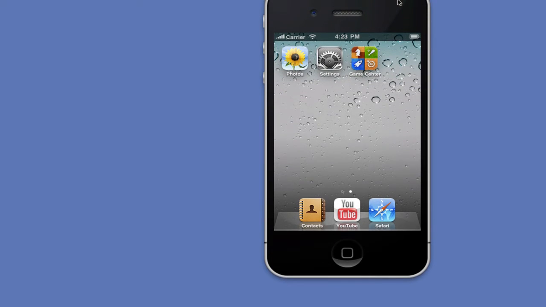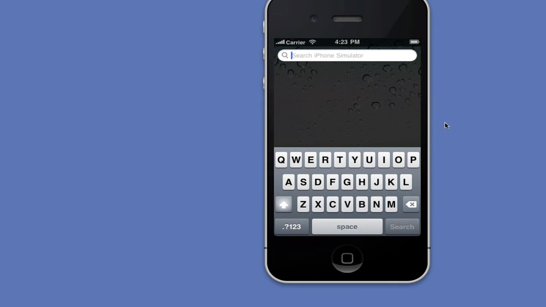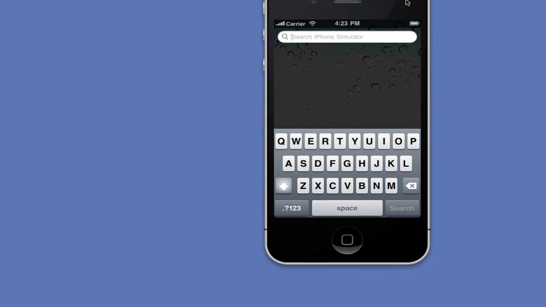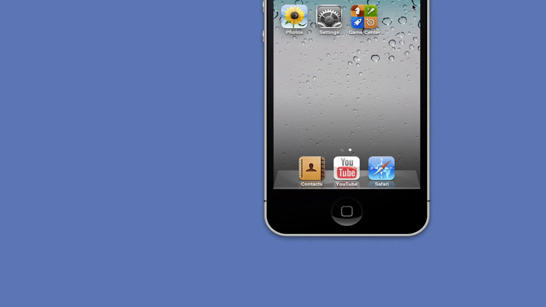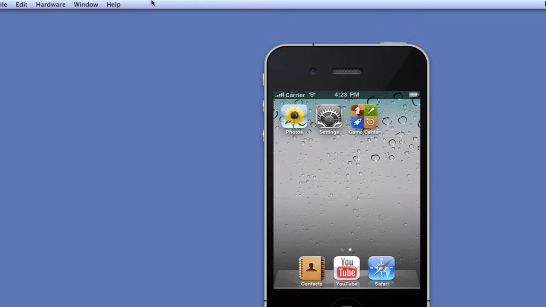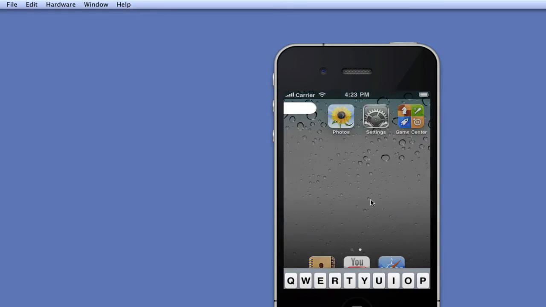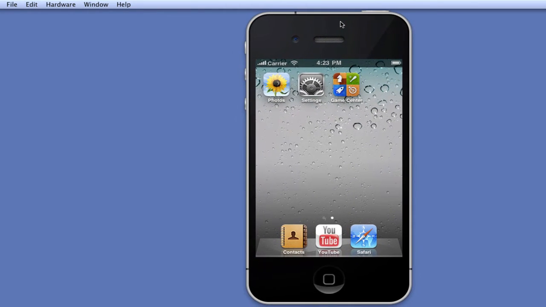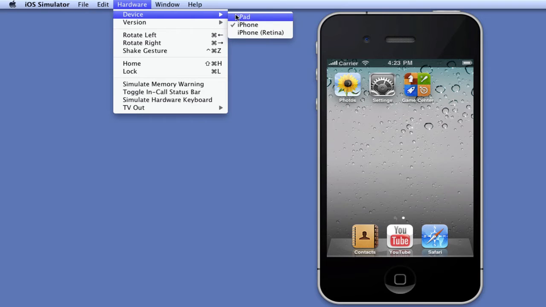And this actually does work. So we're over here, and we press the home button, like on a real iPhone. It goes back to the home, or you can just go up to hardware, home, and it doesn't just simulate an iPhone. Go to hardware, device, and you can set it as an iPad.